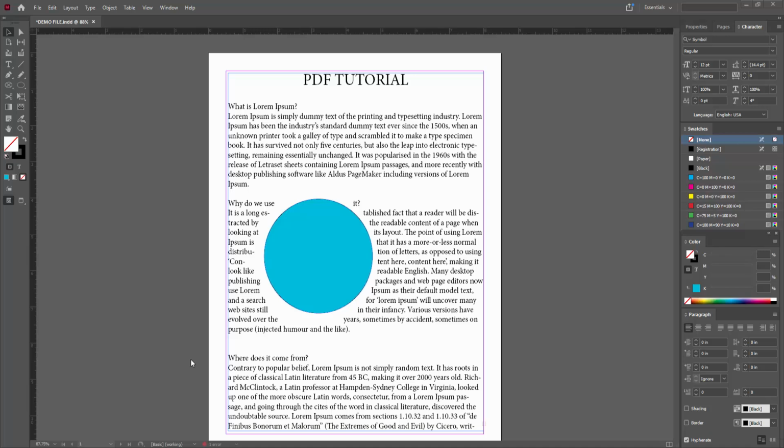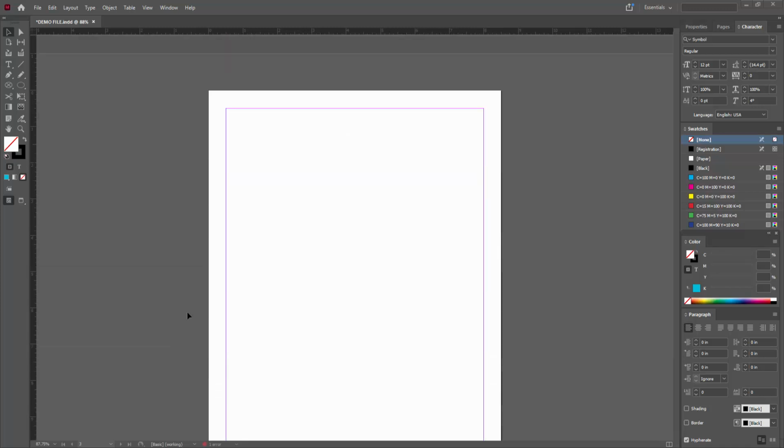In this video I am going to show you how to use the type on a path tool in Adobe InDesign. Let's get started. At first you have to open your new document. Now you want to use the type on a path tool.